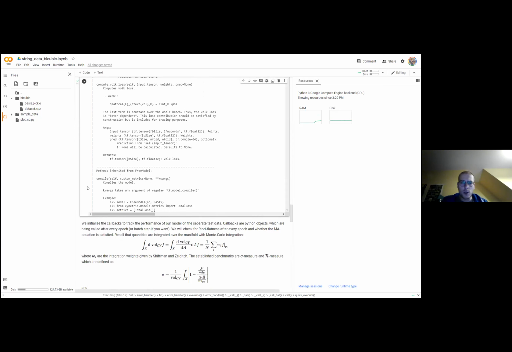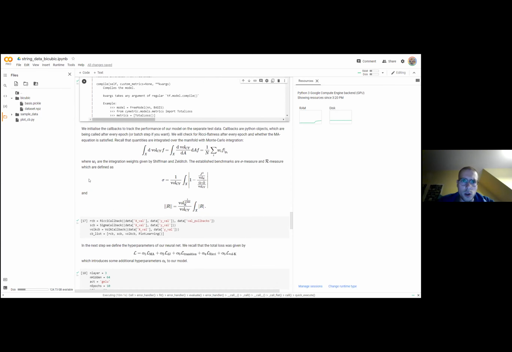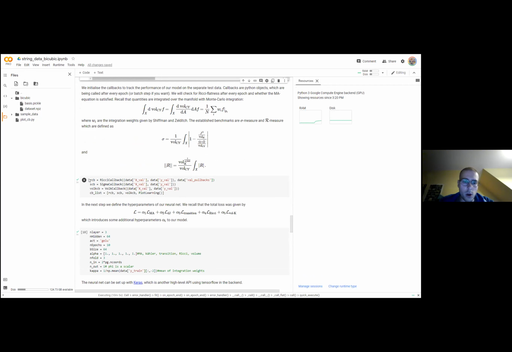But what we want to do is set up some callbacks to track the performance of our learning process. And in particular, we want to check the sigma measure and the Ricci measure. Those are the two callbacks defined in the literature when people were studying the Donaldson algorithm. And we can compute those by doing Monte Carlo integration over the manifold, where these little weights here are the integration weights given by Shiffman and Zelditch. These callbacks we can put in a list to call them at a fixed time interval, and this interval is going to be specified after each epoch. We're going to call them and compute these.